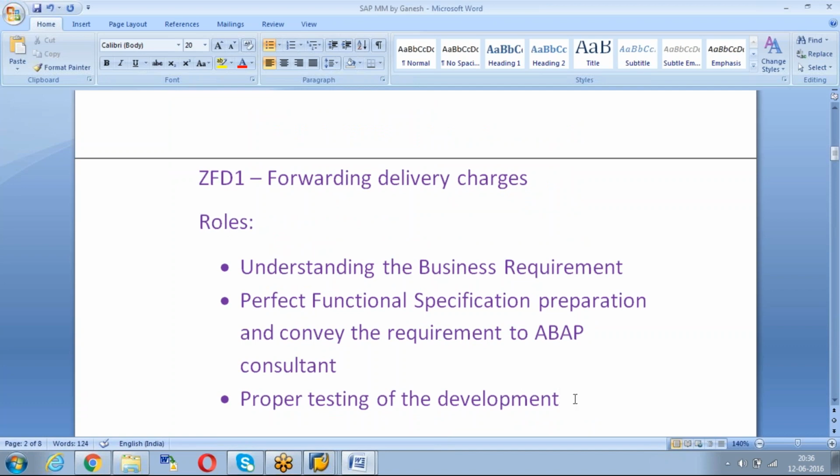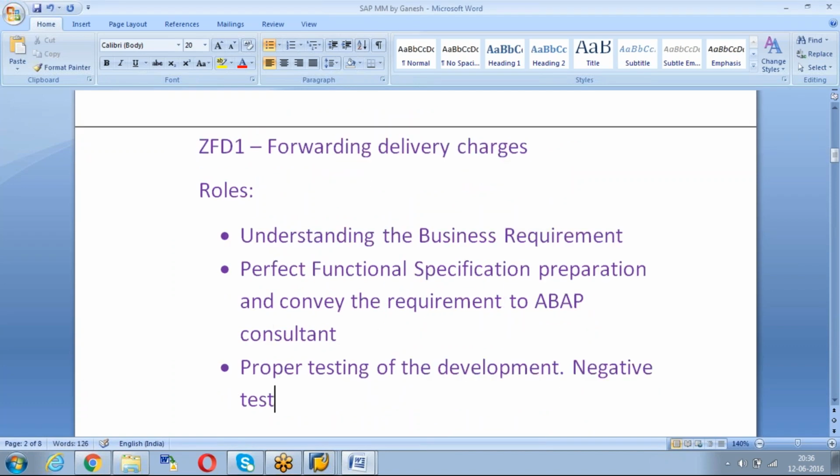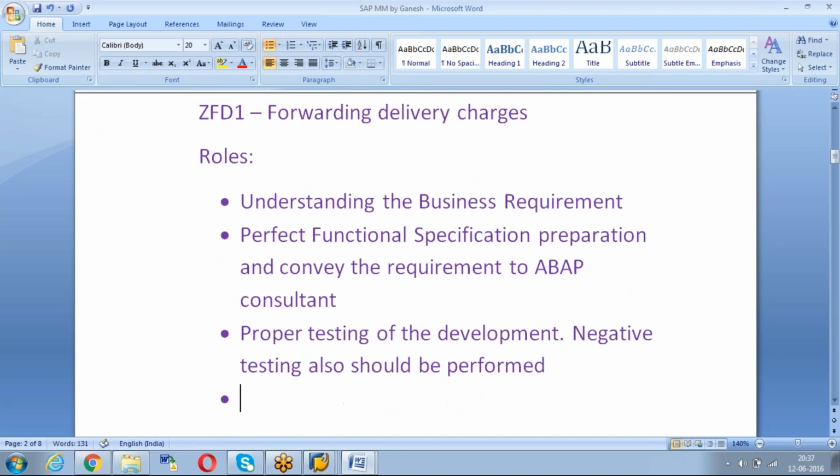For the proper testing of the development, we have to do the negative testing also. Negative testing also should be performed. Now I hope you understand what negative testing is, right? It is something which is not going to happen, but you have to test whether the system is saying that it won't happen or not. Mainly the validations will play the role in negative testing.